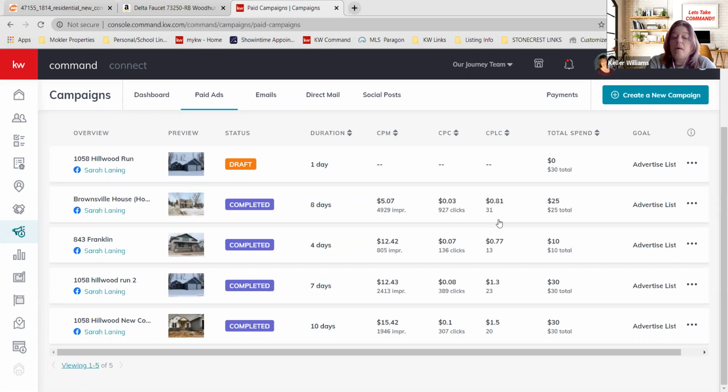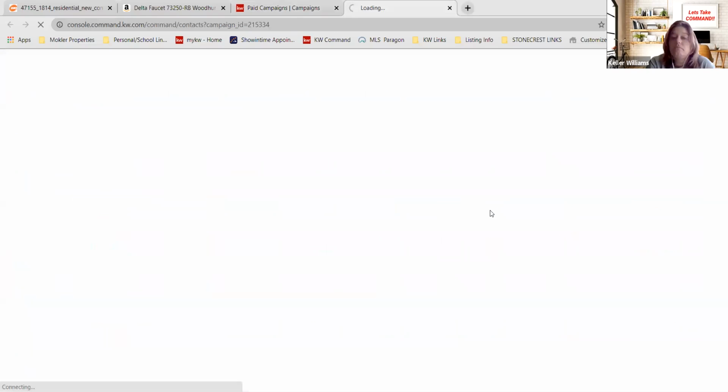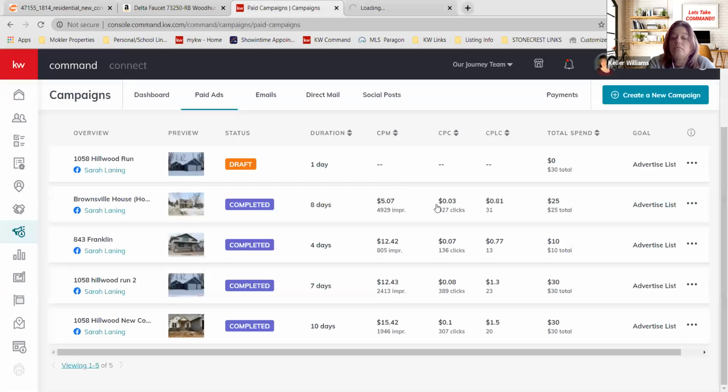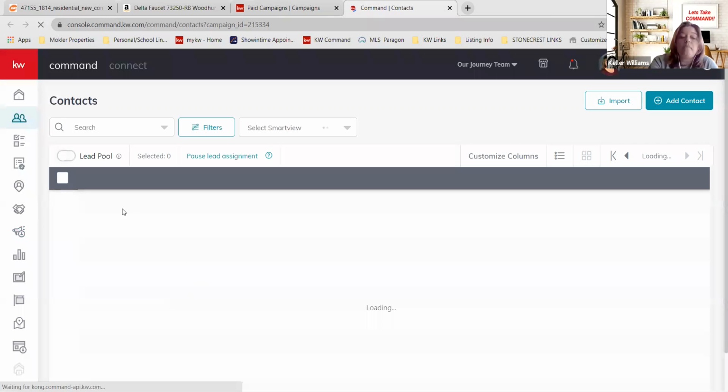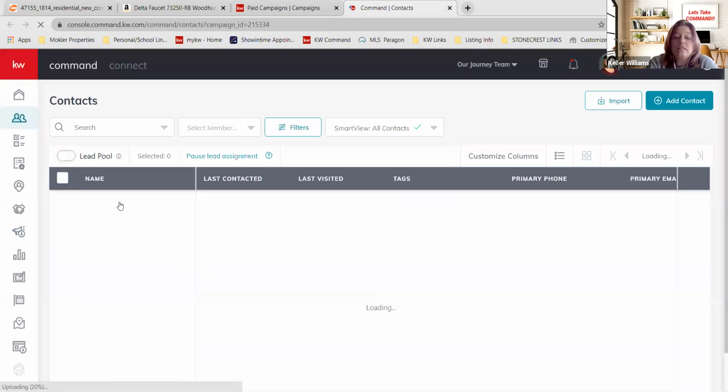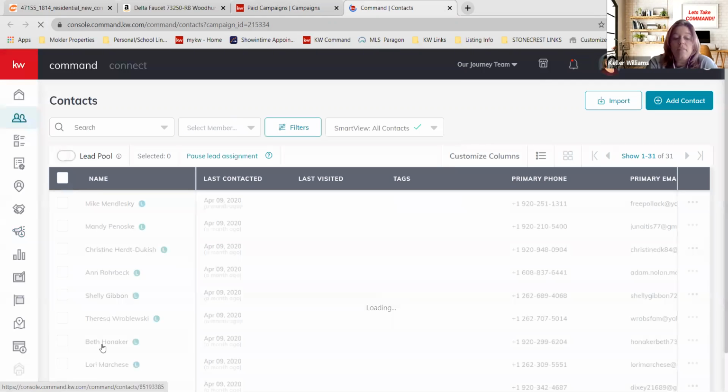Those leads come in a couple of different places. Number one, if I go in here, I can click on this and it will take me to my leads. Okay, so I clicked on the 31. It actually opens in a new tab, but it's now taking me to my contact screen, and it's pulling up those 31 people that I captured on that ad. You will see they all pop up with little L's next to their names because they're leads. So all of these people clicked on that ad looking for a rural house.